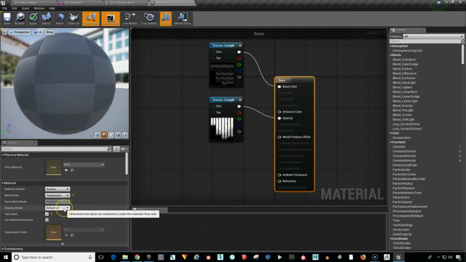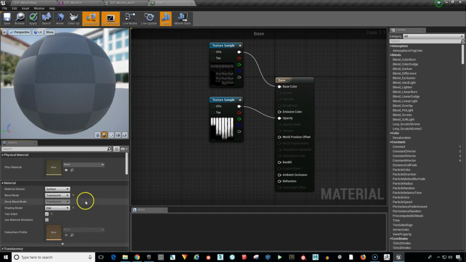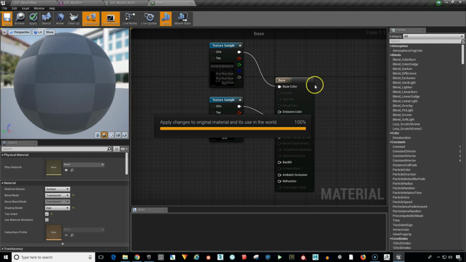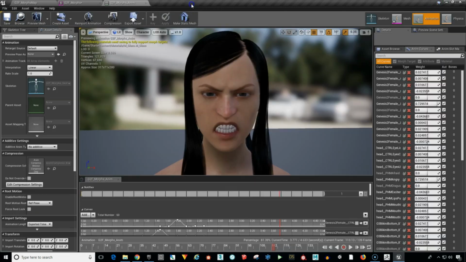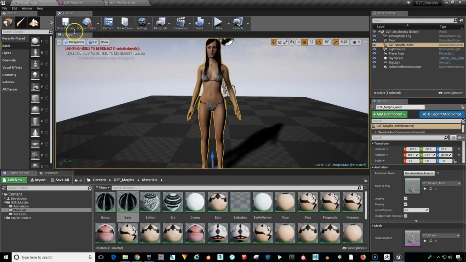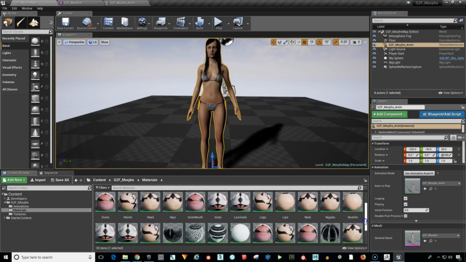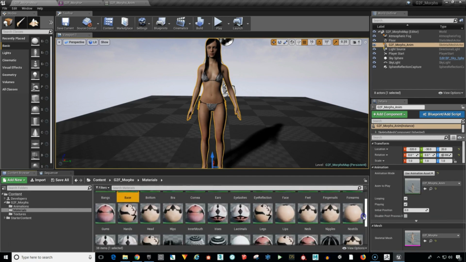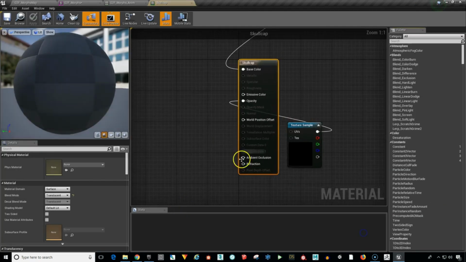Two-sided. And in the shading model, select hair. And then click Save. And then click out of it. Back to our window here. I'm going to speed this up as we go along here just so it's not so boring and it's not in real time.